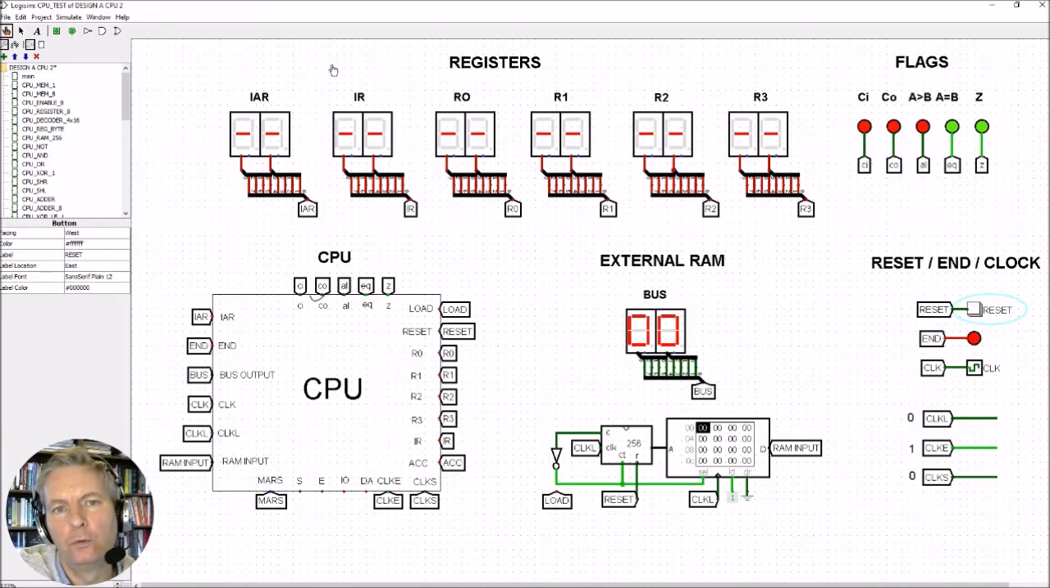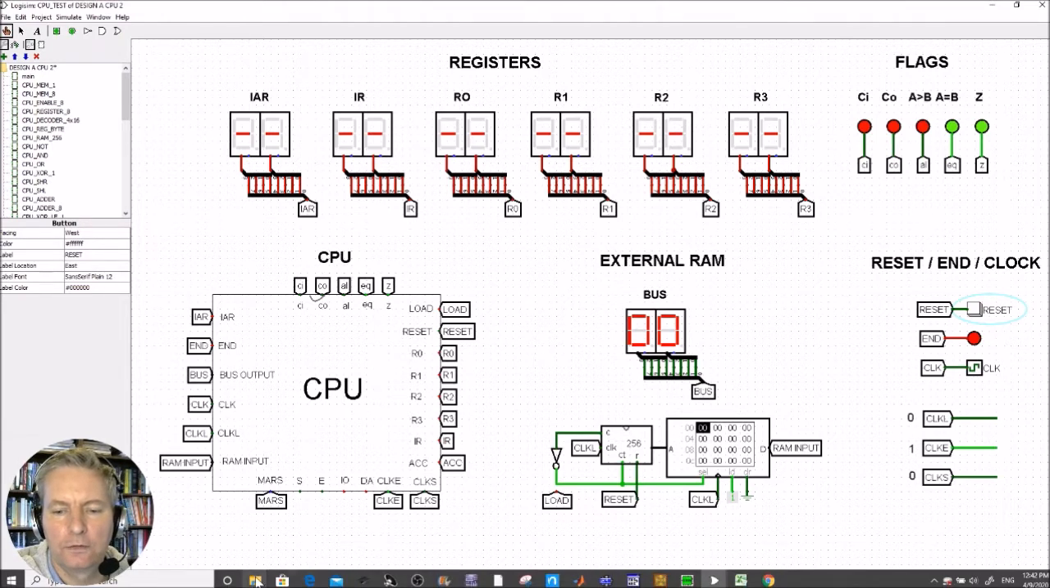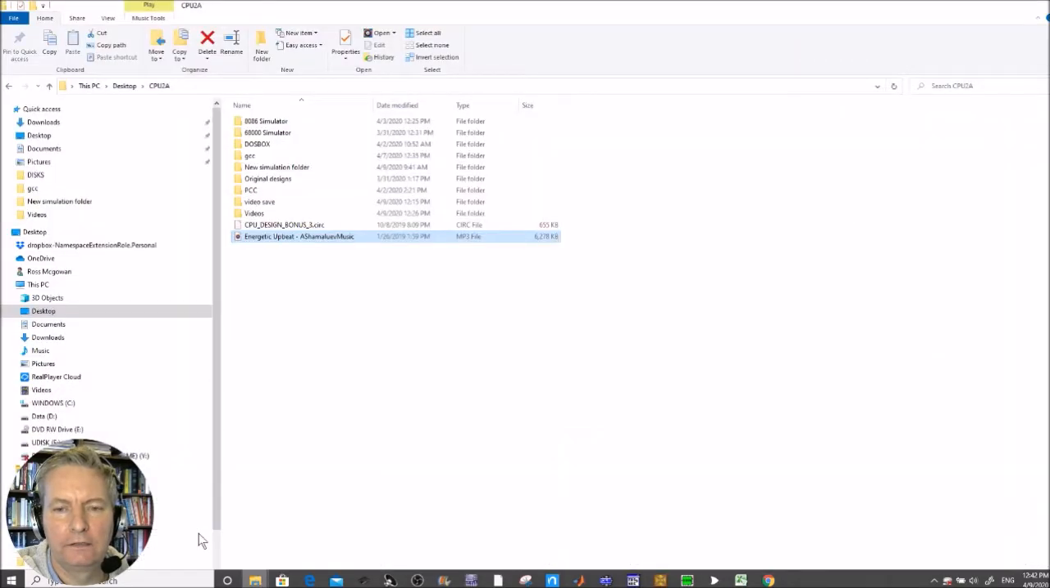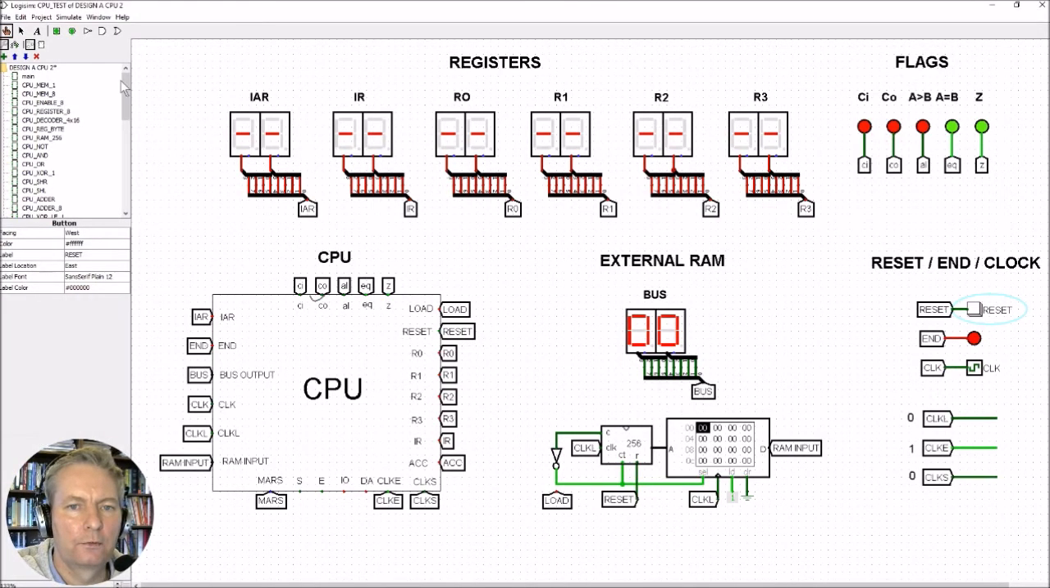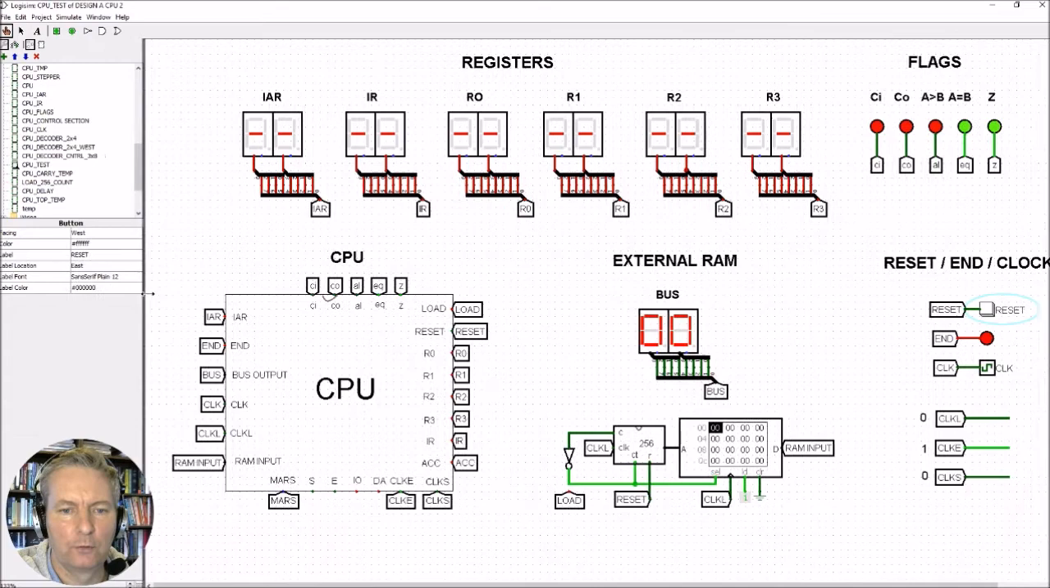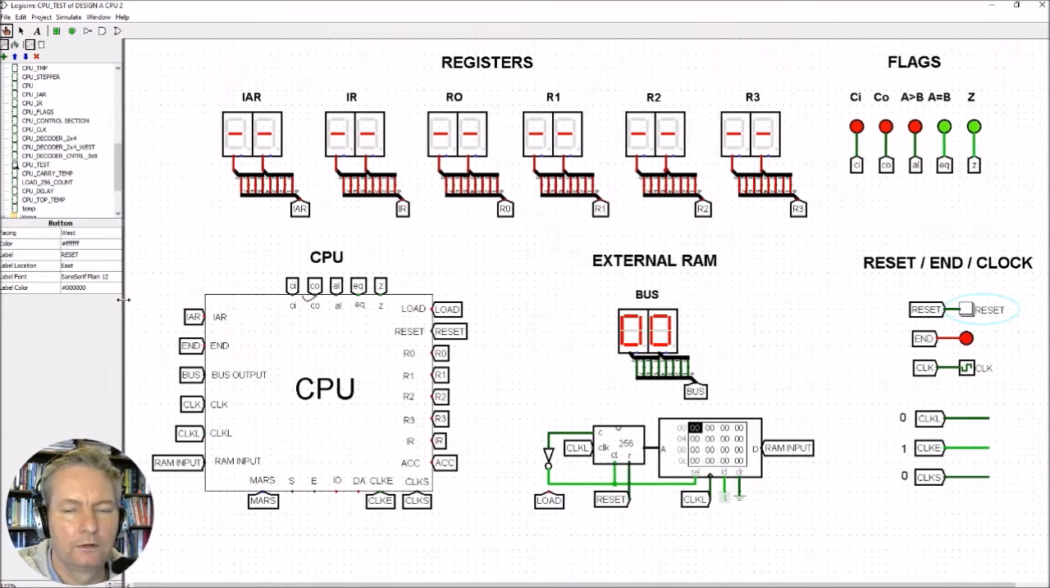So let us now load the program into the CPU and see it running. If you haven't done this already, go ahead and open up your Logisim executable and then open up the Design a CPU 2 circuit file. When you've opened that up, go down to CPU_test and double click this here. Now whenever you've double clicked this, you should now be in this file here, so it should all be opened and ready to go.